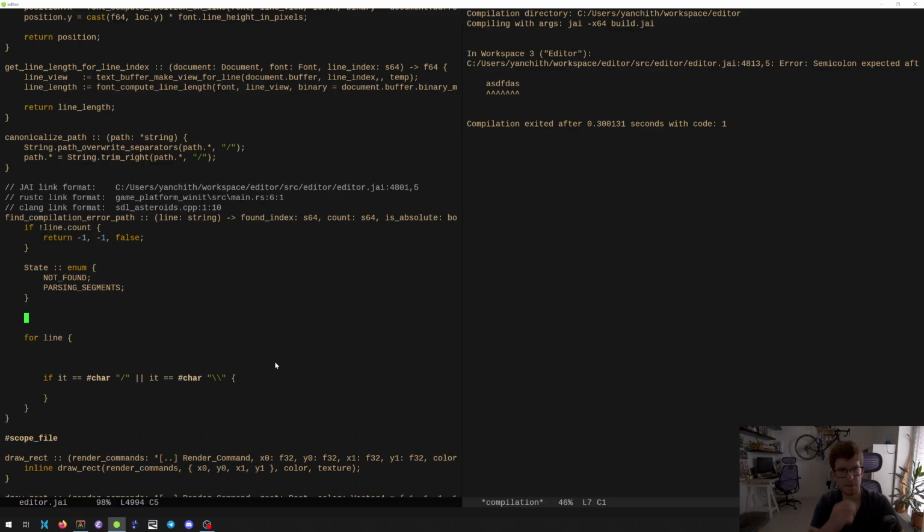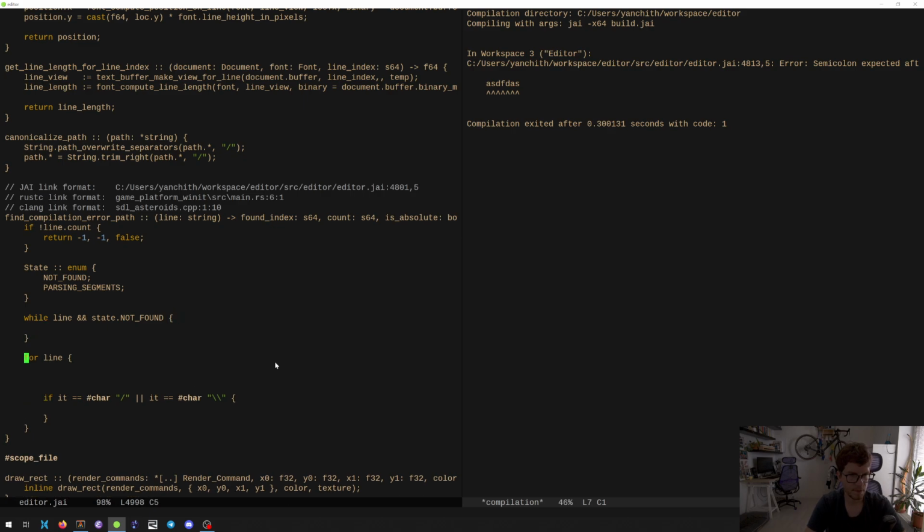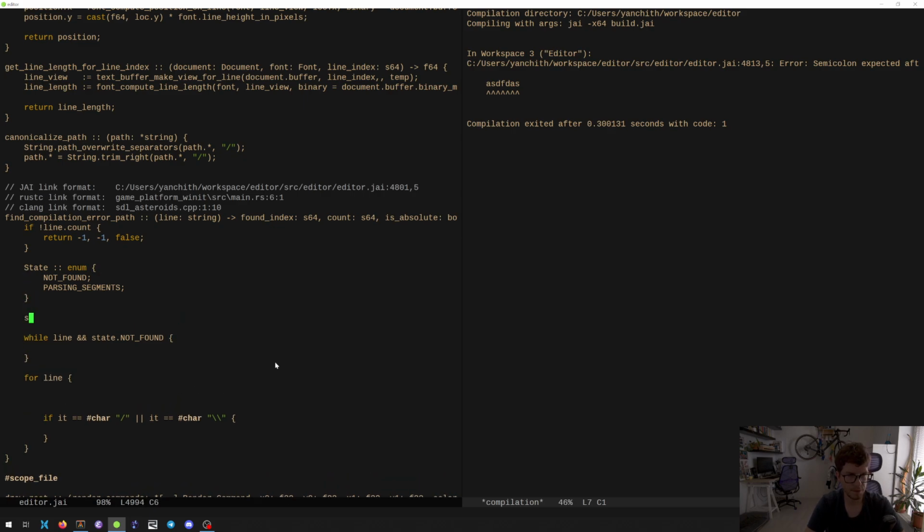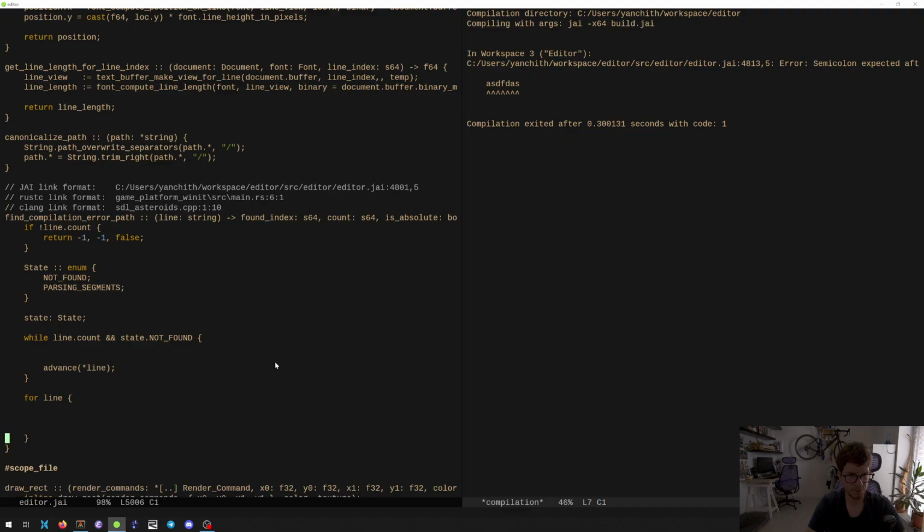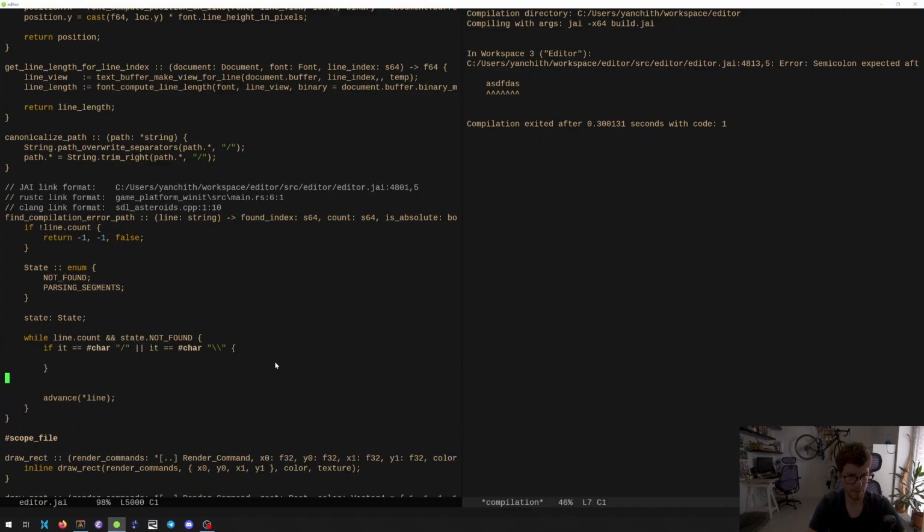Let's structure this a little differently. So we say while line and state is not found. And of course we have to say state, right? Let's see, while why not count. In the end, we are gonna say advance line. So here we're looking for the beginning of the thing.